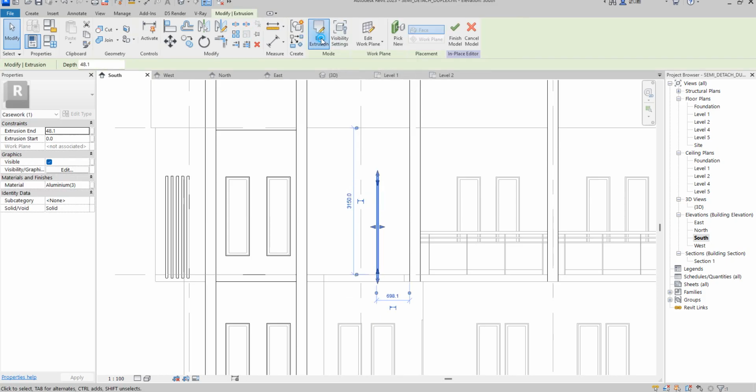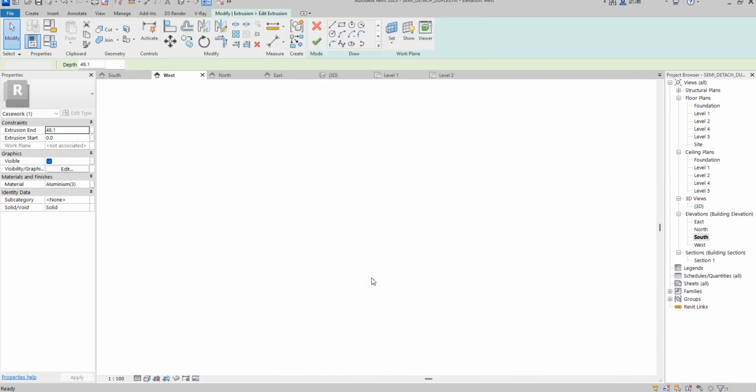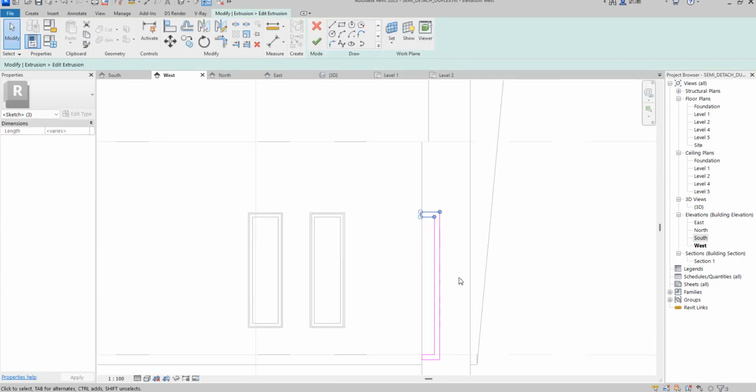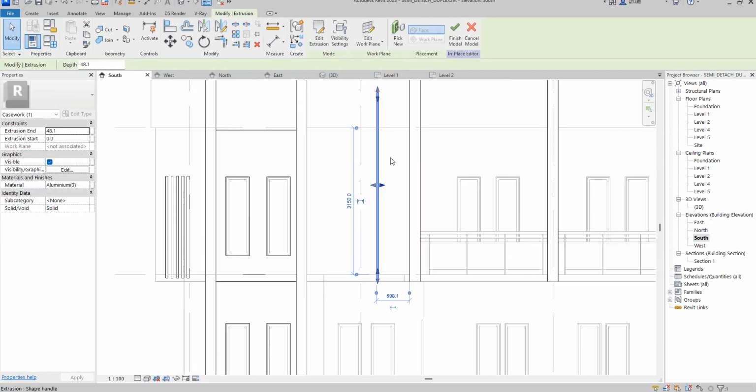So I will just click and say edit extrusion. So west is okay and let it open. So I will push it up completely. I want it to touch from the upper floor. Good. So this finish, come to south elevation.